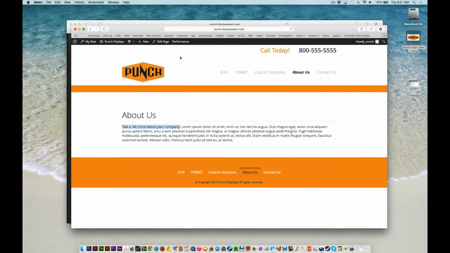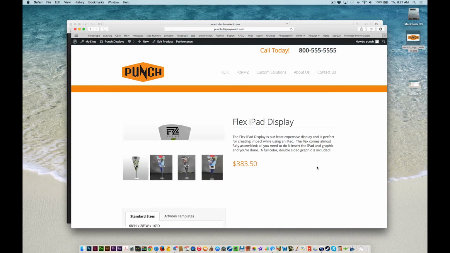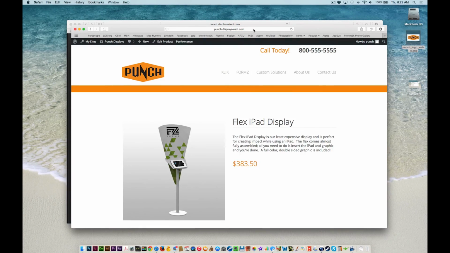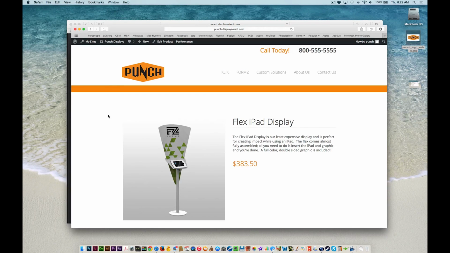The great thing about this is once you've got your site, maybe this is a good way to look at how you might use this for your customers. The nice thing is once you've found maybe a solution for a customer and you say, you know, you really should consider this Flex iPad display, you can come in and actually select the link for that and email it to your customer, and that will bring them right to this page.